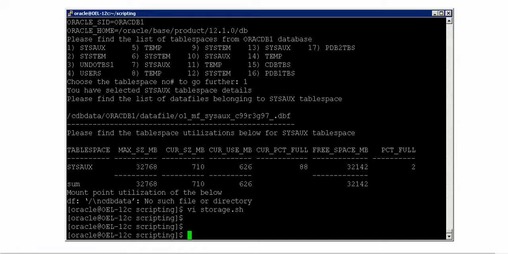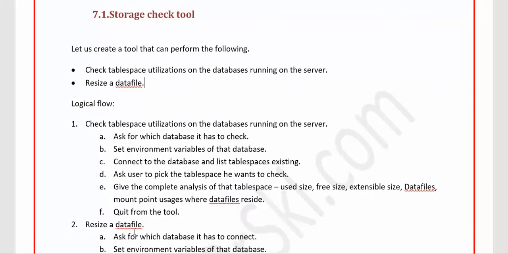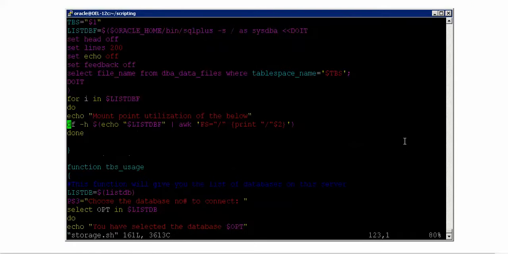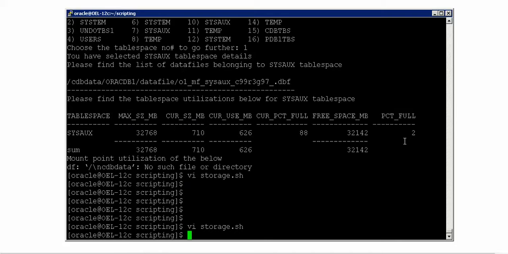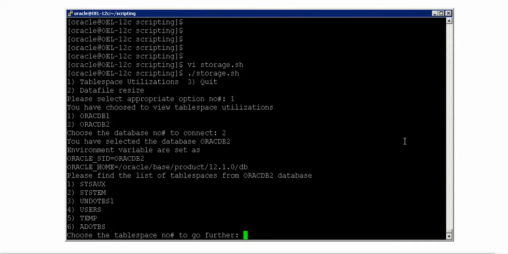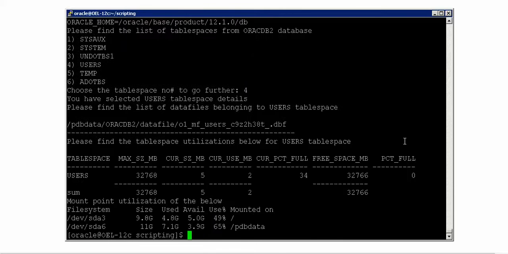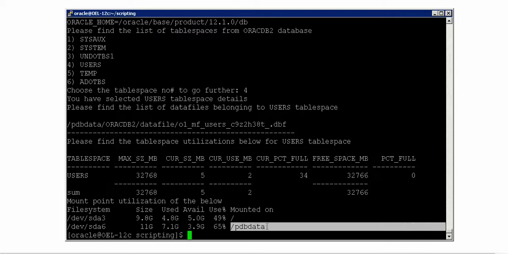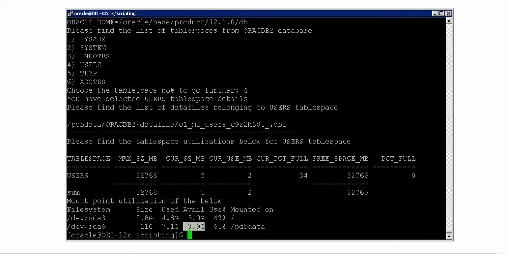So the first job is done. Whatever my script is doing is fine. Now let me check the second database also, a rigorous check, and dot slash storage, and then I should check the second database. These are the list of table spaces. I'm selecting the fourth table space called users. I'm seeing the list of data files and also table space utilizations, and also wherever the data file is, that is slash pdb data, I'm seeing those utilizations also.